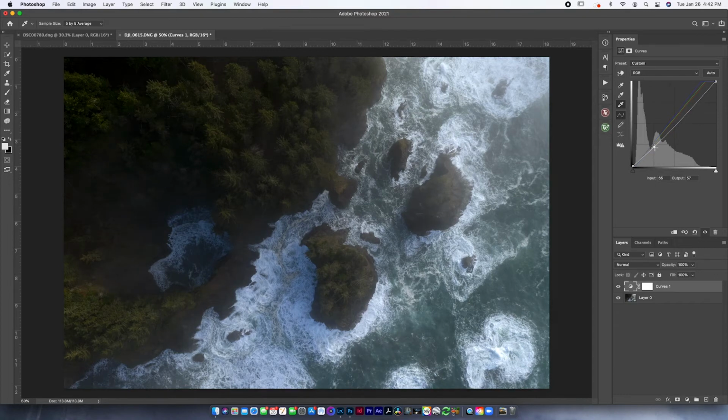And like I said, I could just make a simple S-curve here to add contrast, but I actually want to do it a little more selectively. Anyone that shoots in RAW format knows that you need to add contrast to most images because usually they come pretty flat out of the camera, which is just a product of shooting in RAW.